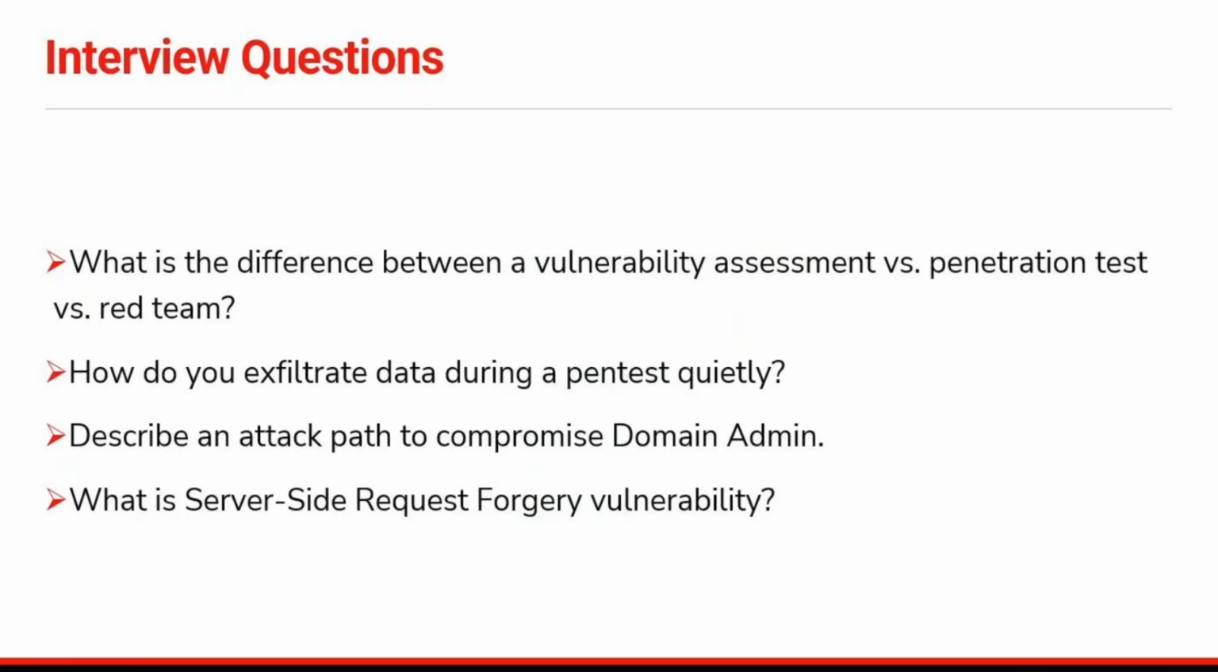Then next question, how do you exfiltrate data during a pen test quietly? So data exfiltration requires stealthy techniques to avoid detection by firewalls, intrusion detection systems, or security monitoring tools, right? So you can use covert channels. You will use legitimate protocols like HTTP, HTTPS to disguise the exfiltration. You can send data through ping packets using ICMP tunneling, using tools like ptunnel, Loki, to help with covert channels.